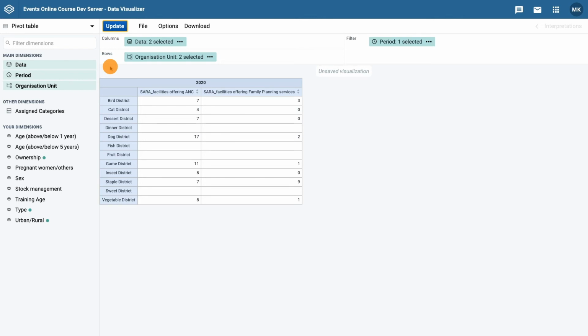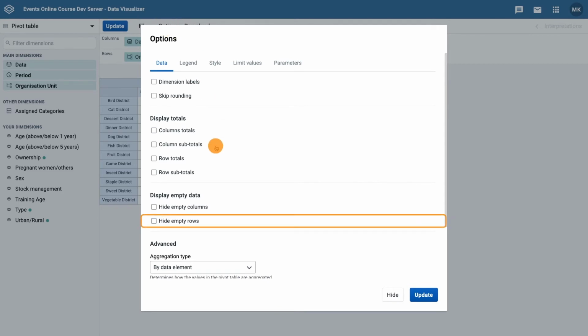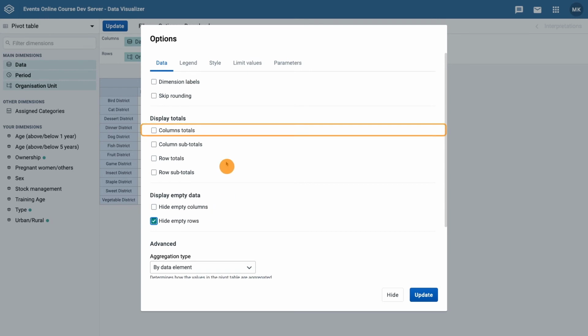If we only want to view rows with data in them, in the Options, we can select Hide Empty Rows. Another useful option we can add to this table are the column totals. In this example, the column totals will give us the total number of facilities in Training Land that offer these two services. Let's add this to the table as well, and then click Update.